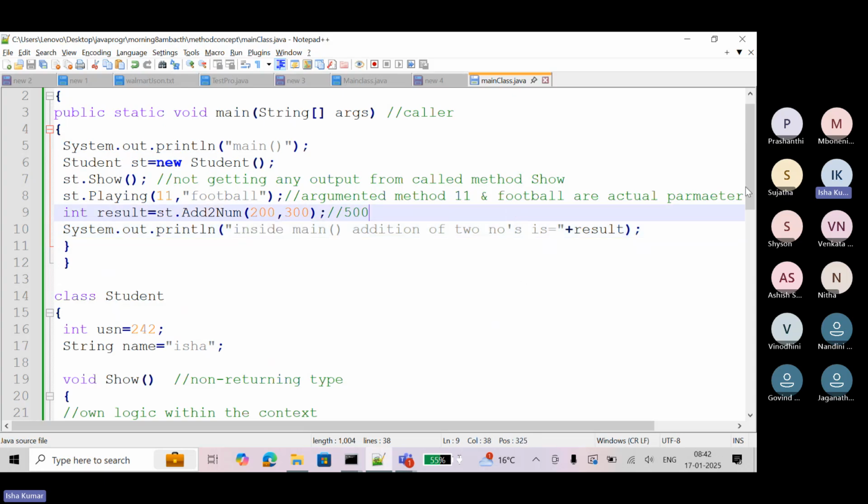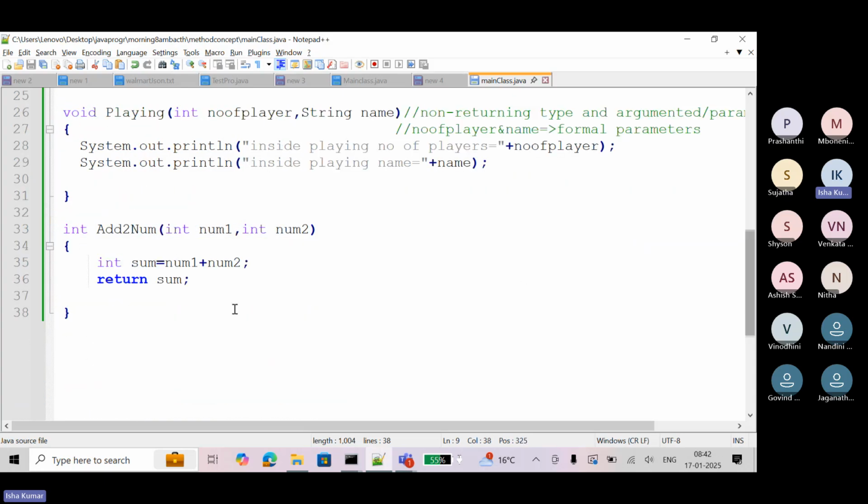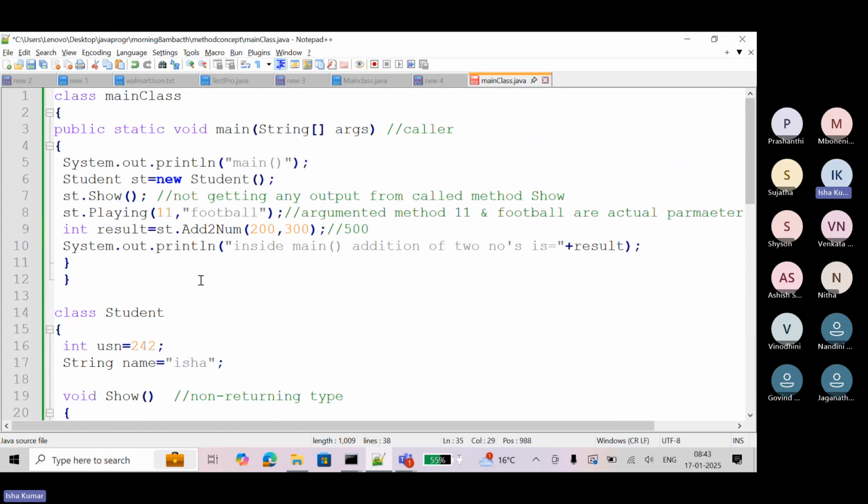So here what will happen? It will do the calculation of two numbers, num1, num2. The output will be 500. This 500 is returned to the caller, to the main method. And here the right side 500 will come, and that 500 will get stored into this variable, which is of type integer, and just print this result. And it will give you the output.